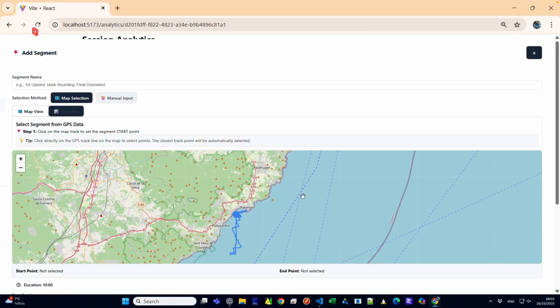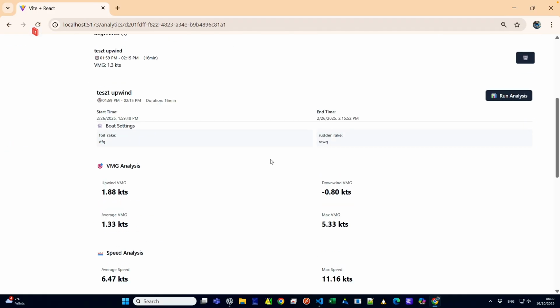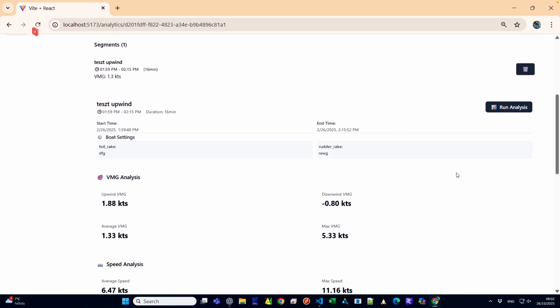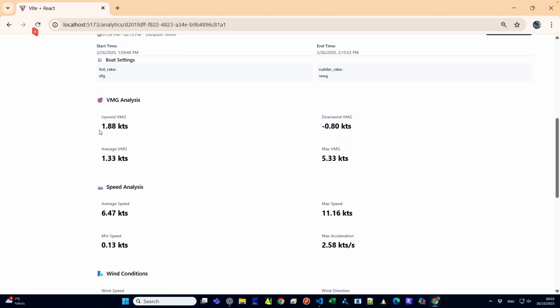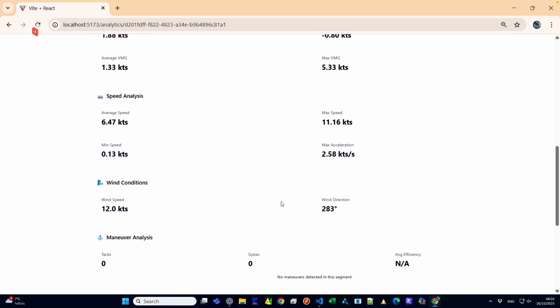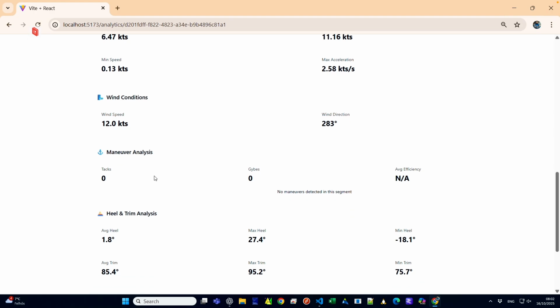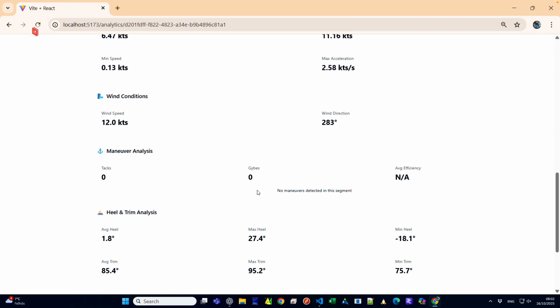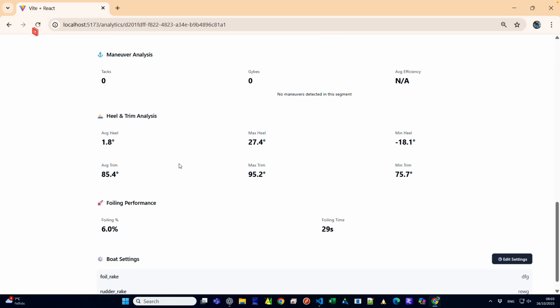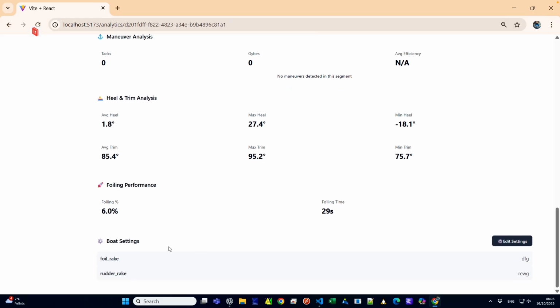And when we have the segment, we can run an analysis here. So we can see the VMGs, the speeds, the wind conditions, the maneuvers, and the heel and trim. And of course the foiling. We can give settings for these exact segments.